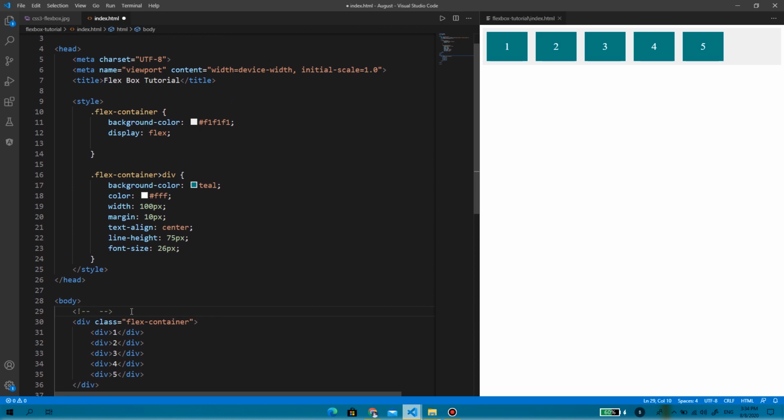Now we'll look into the align items property of a Flexbox. The align items property is used to align the flex items. The align items property has 5 different values: center, flex start, flex end, stretch and baseline.